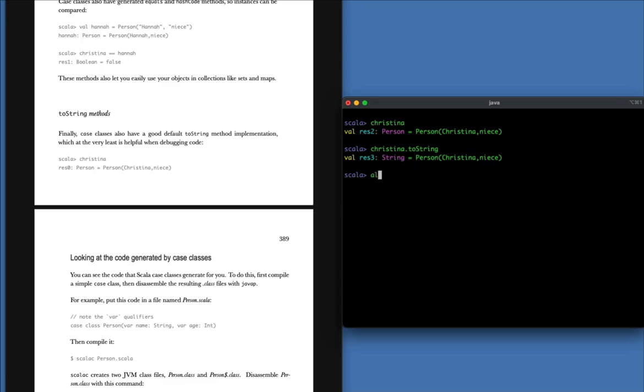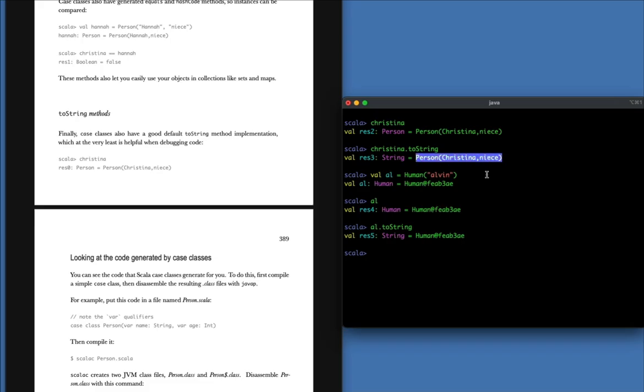Whereas if I type in Al, which was that value that I created earlier, when I said val Al equals Human of Alvin, like that. And now if I type Al, that's what the toString method looks like by default. And I can also type in al.toString to demonstrate that again. So this is what you get by default with a regular class. And with a case class, you get much nicer output, which looks like that.